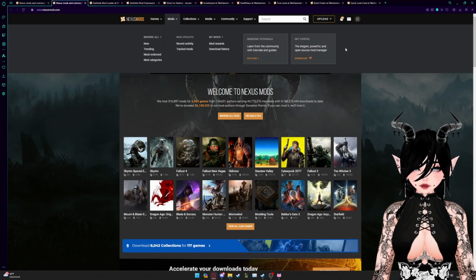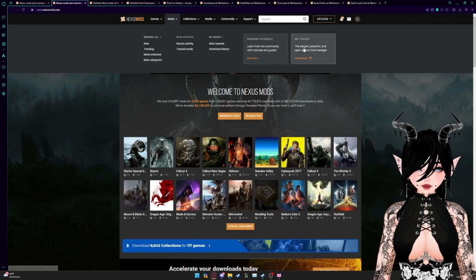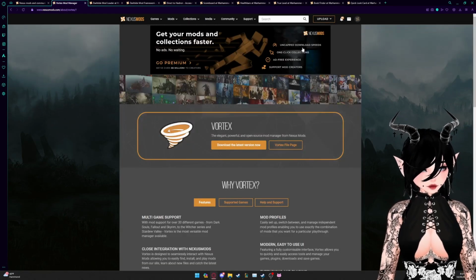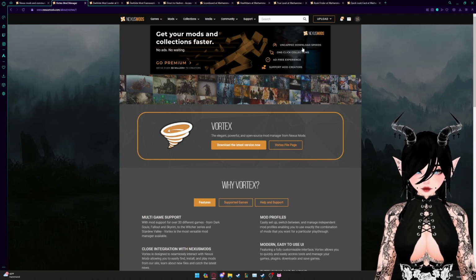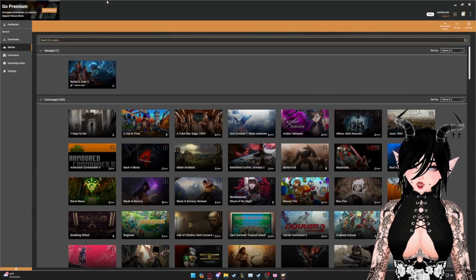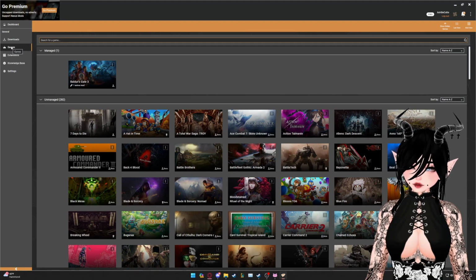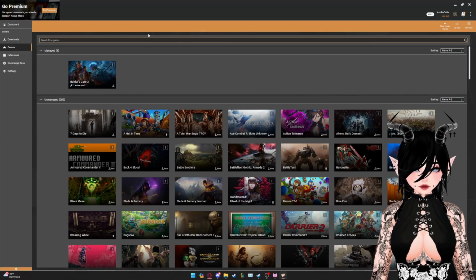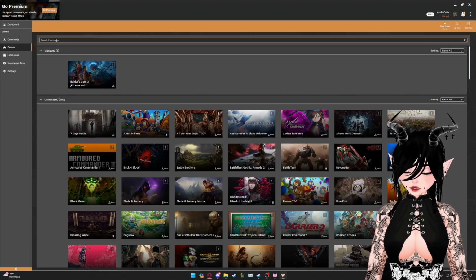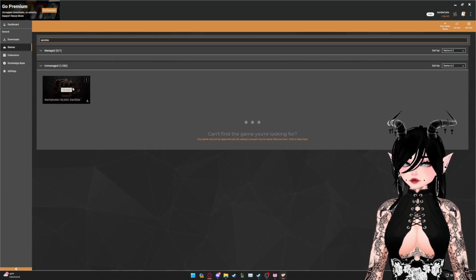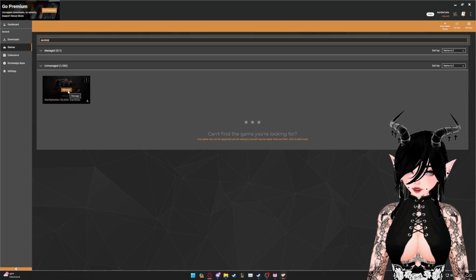You can install Vortex by just clicking on the mods dropdown, and then it says Get Vortex. And you can just download the latest version of Vortex. So once you get into Vortex, you're going to want to go to the side here and click on Games, and of course sign in as well if you haven't already. And then you're going to search for Darktide. So we have Darktide here, and then you want to select Manage.